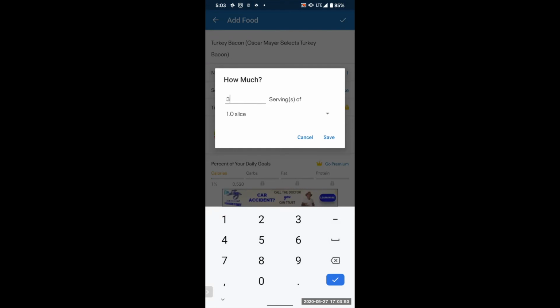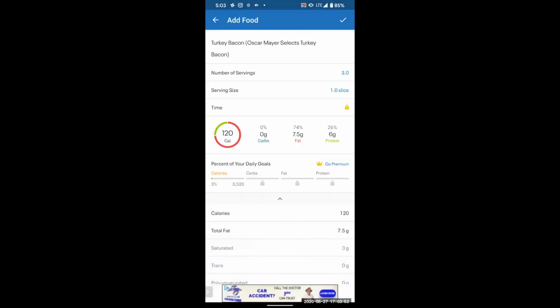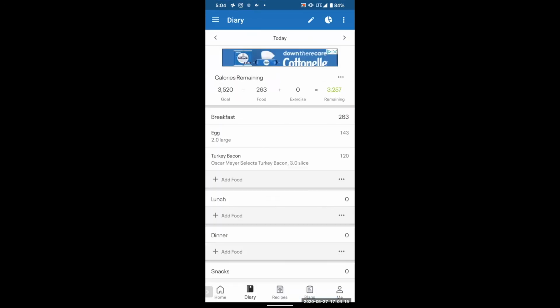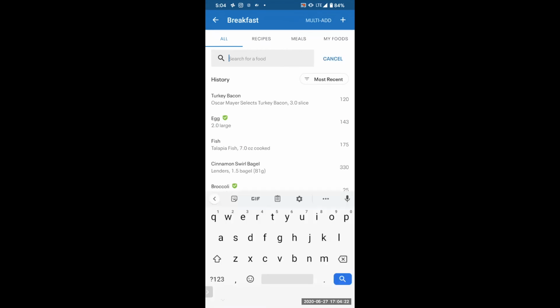Then you hit the save button. Once you hit the save button, it will show you how many calories for that amount of turkey bacon. It'll show you your 120 calories. It'll show you how much fat and how much protein. So also for breakfast, how do I do a smoothie? Okay, let's hit the check mark first, and now let's just put in a smoothie. All right, add food, and let's put in smoothie.